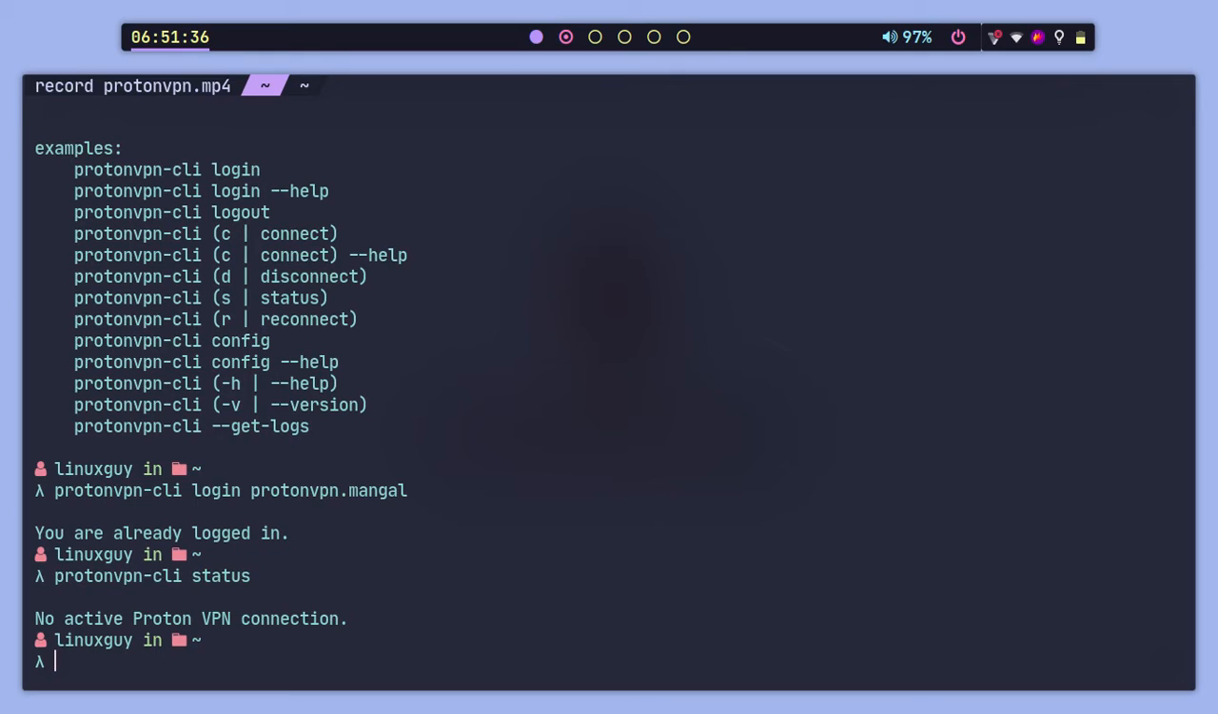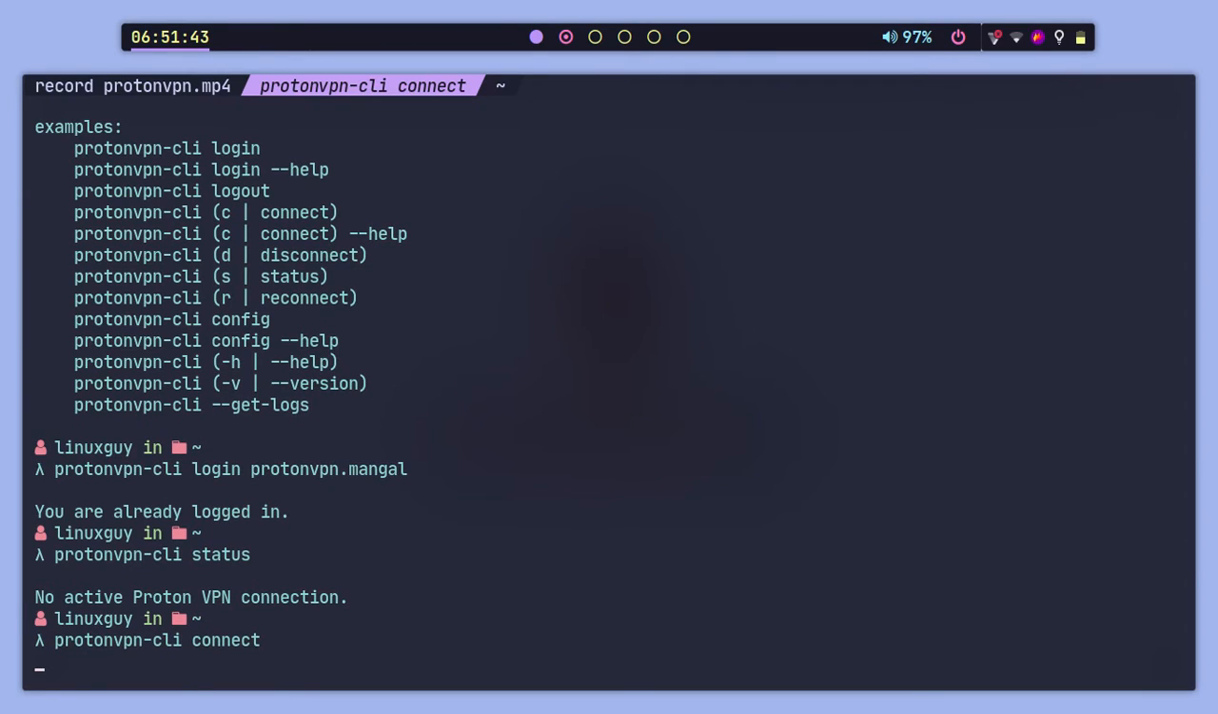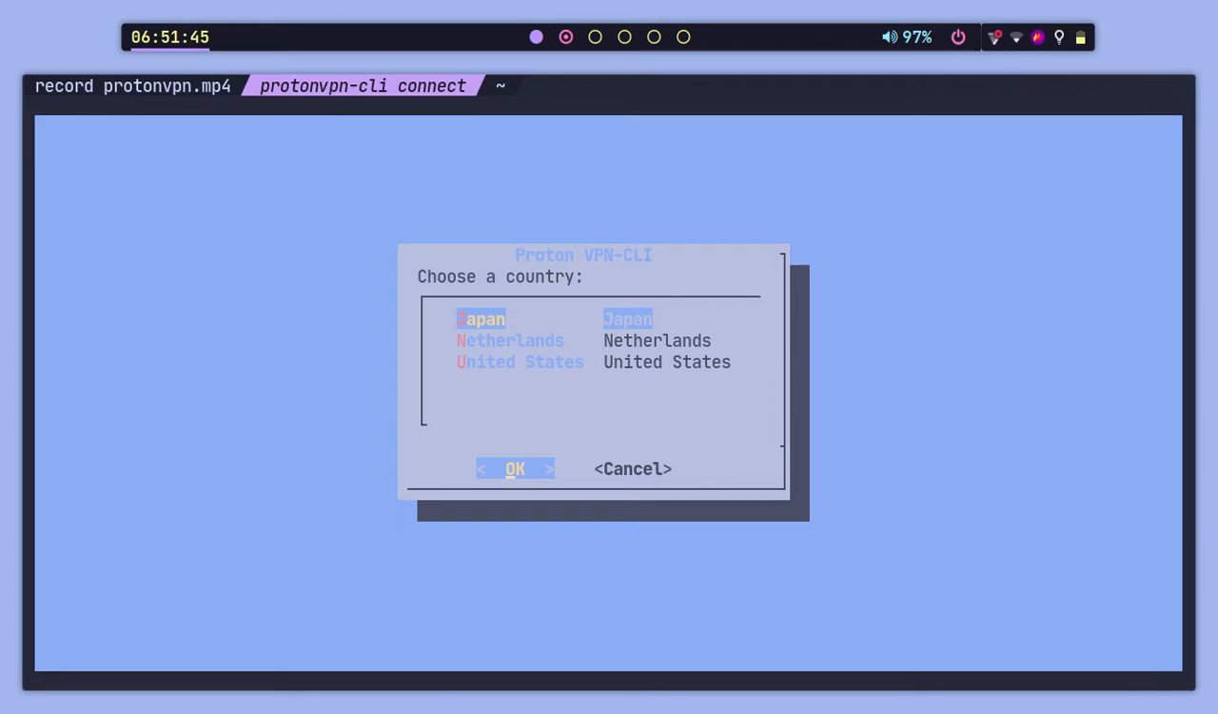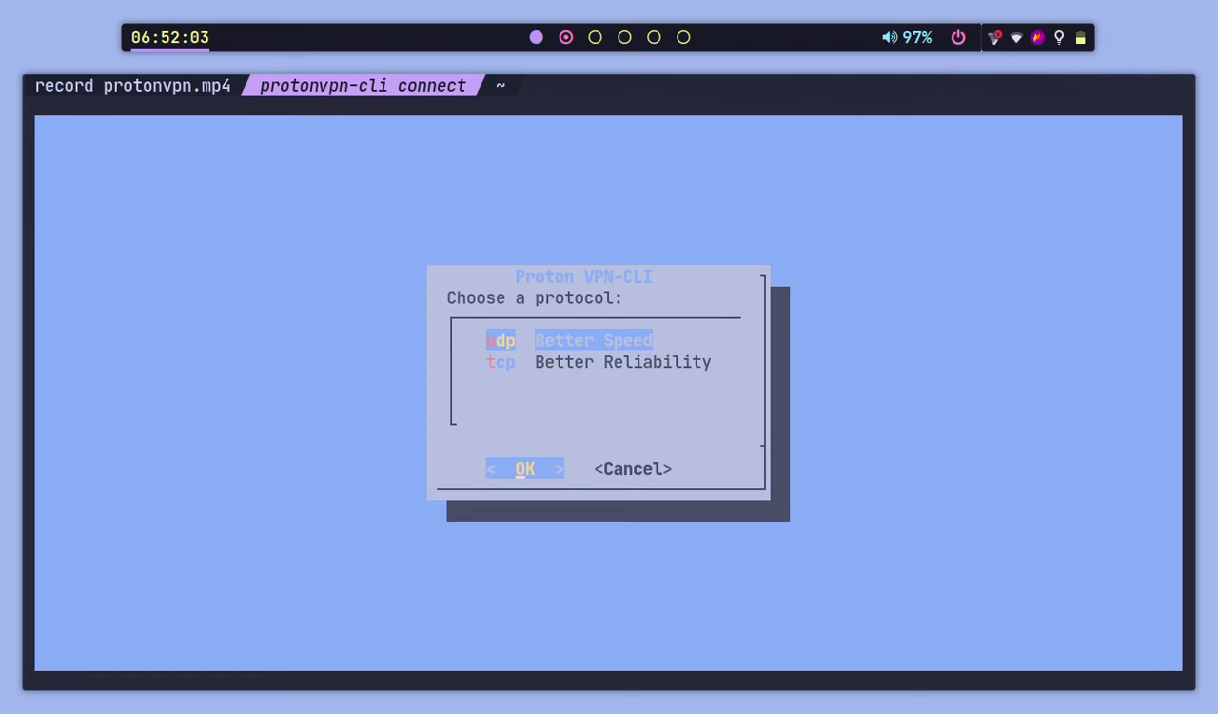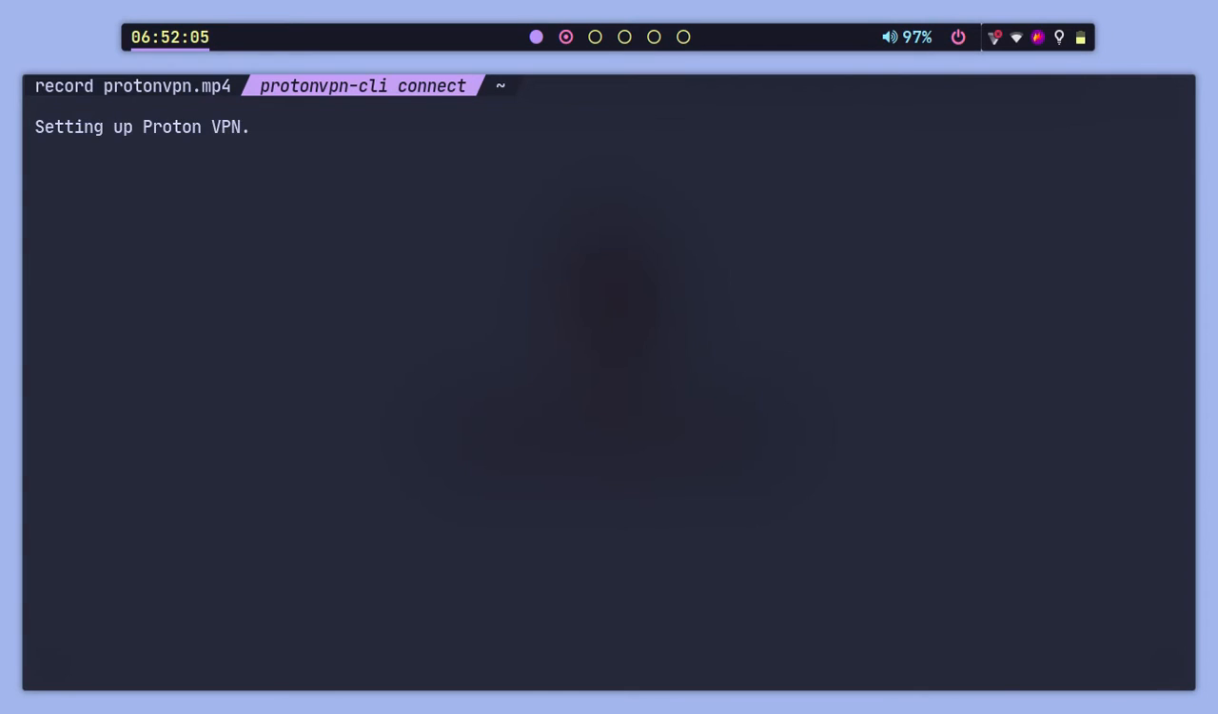We can simply type protonvpn-cli followed by connect, and as you can see, it has given the prompt for selecting the country, and let me go with Netherlands, and you can see the options for the load and the plan. Let's go with this one, and let's press enter, and I am going with the TCP protocol, and it's setting up ProtonVPN.